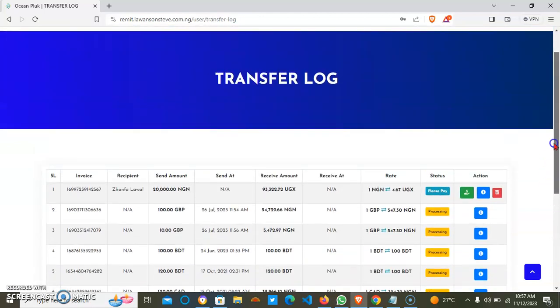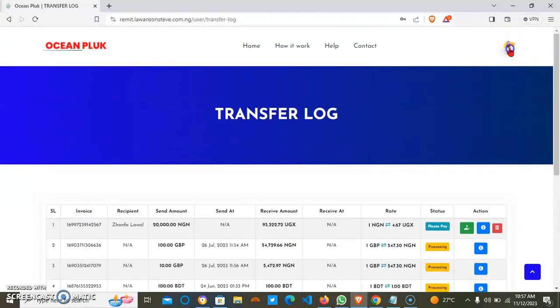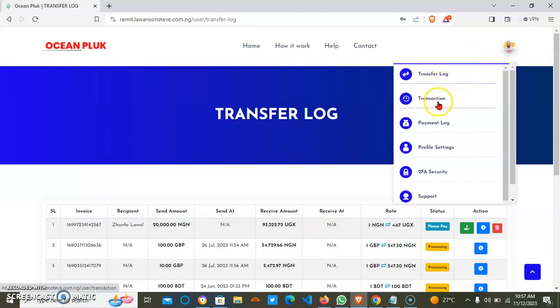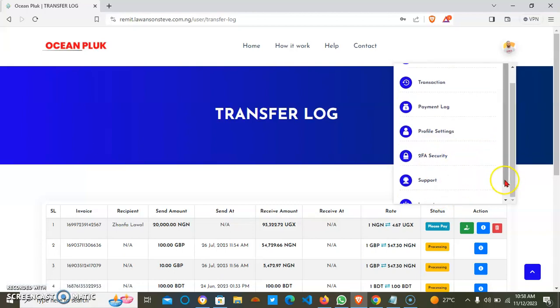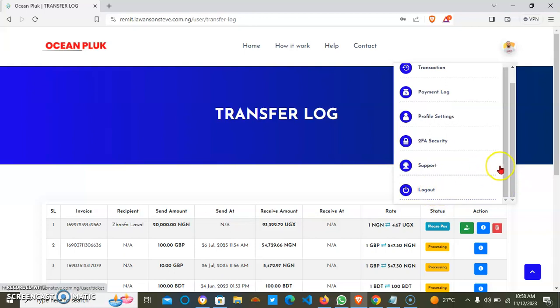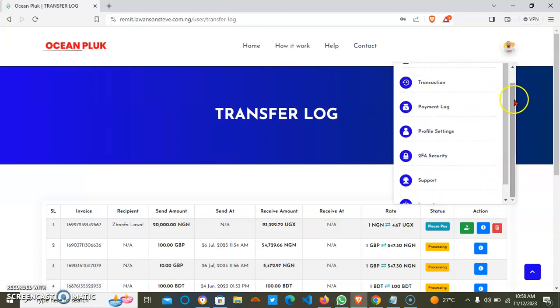As you can see, these are the transfer logs. Here you can view transfer log, transaction, payment log, and profile settings, and also two-step verification. Then support. If you're having problem with your account, you can reach out to support. Then here is logout, as you can see. So this is how everything works.